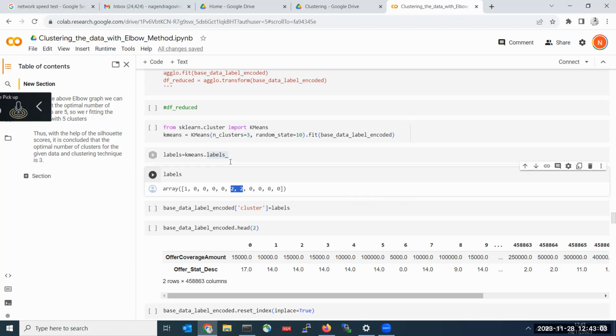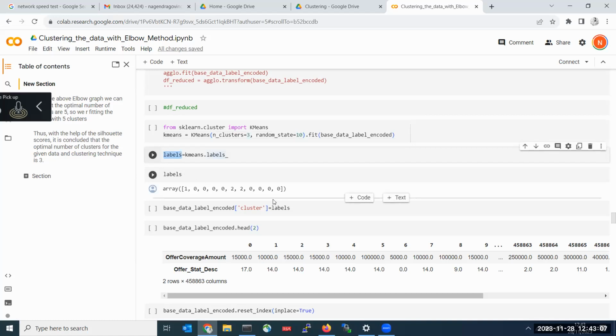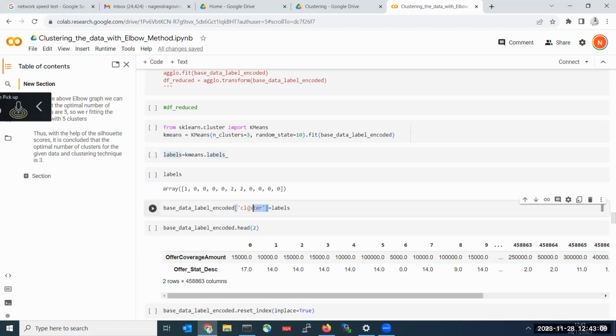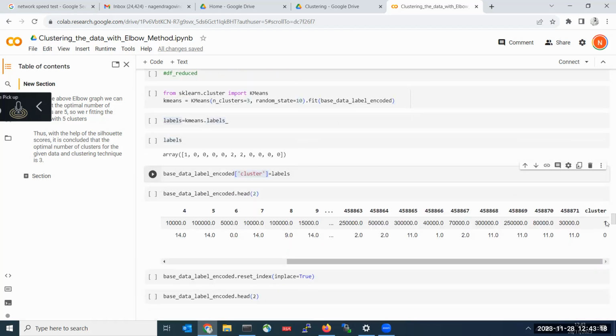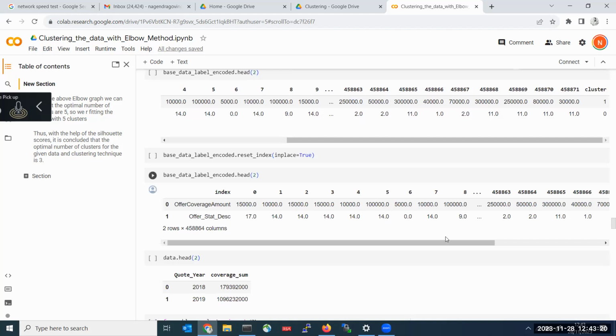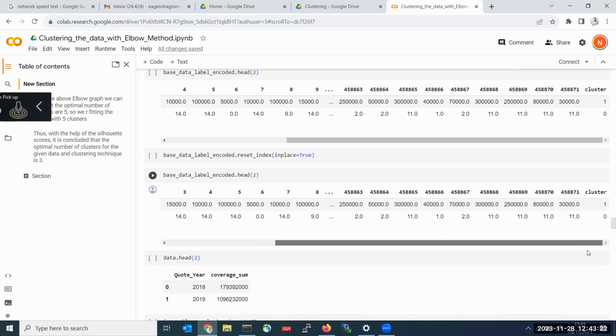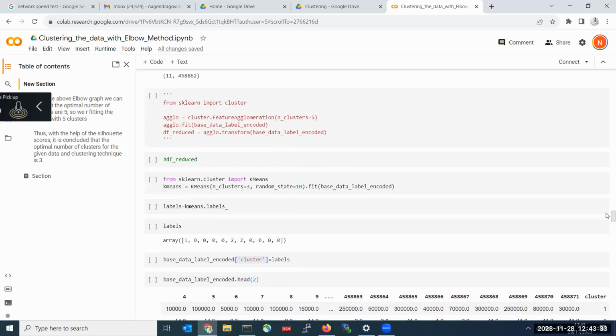These labels I'm saving into one variable called labels. These labels I'm assigning to the cluster column. I created another column, and this cluster column got assigned to my original data set, this base data label encoded. So what it is showing here is the cluster. Cluster 1, 0, 0 means that data I was able to cluster easily.